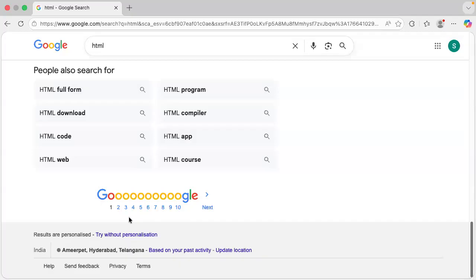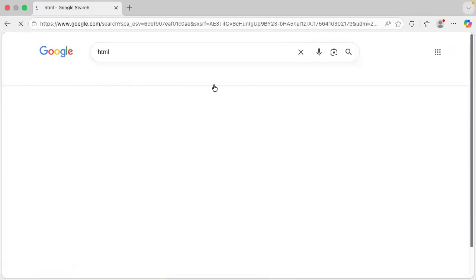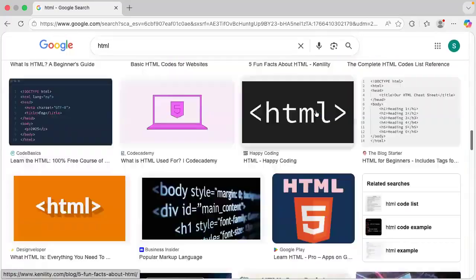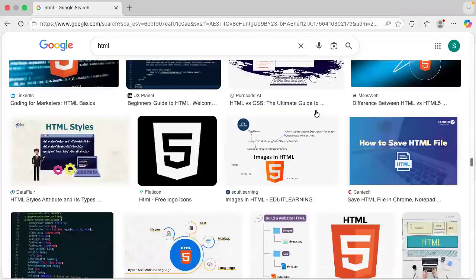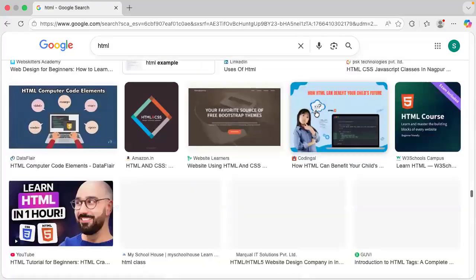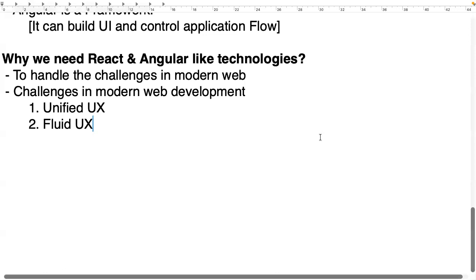The same in images, they have a fluid experience. You go to image search, they have a fluid experience. Right? That means everything comes onto one page. Just scroll up and down. Am I right? And designing these is also not easy. That means in modern web development, what are the major challenges? Unified experience and then fluid experience. These are two major challenges.